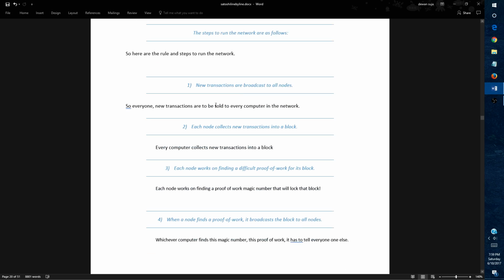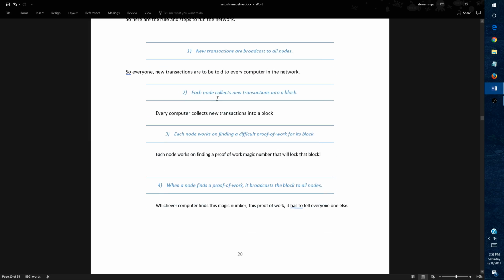Step 1, or rule 1, new transactions are broadcast to all nodes. So new transactions are to be told to every computer in the network. Broadcast it everywhere. Tell everybody else. Tell your friends, everybody else who's connected to you. Each node collects new transactions into a block. So every computer collects new transactions into a block.